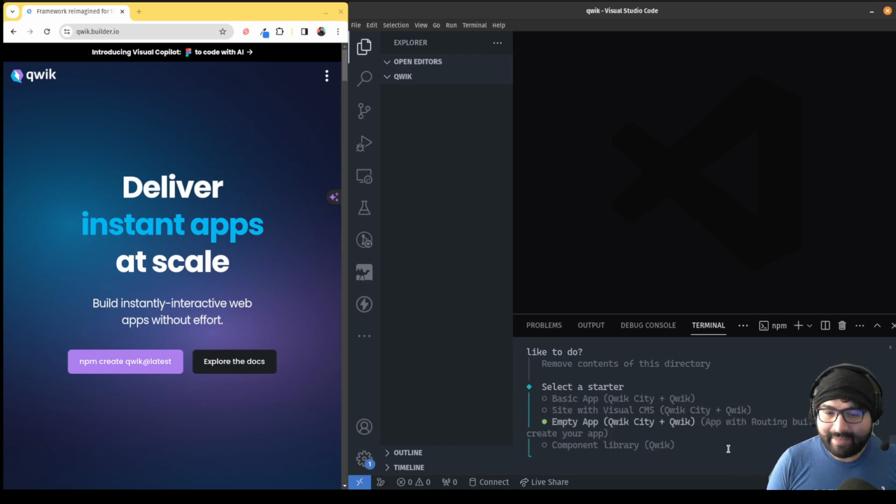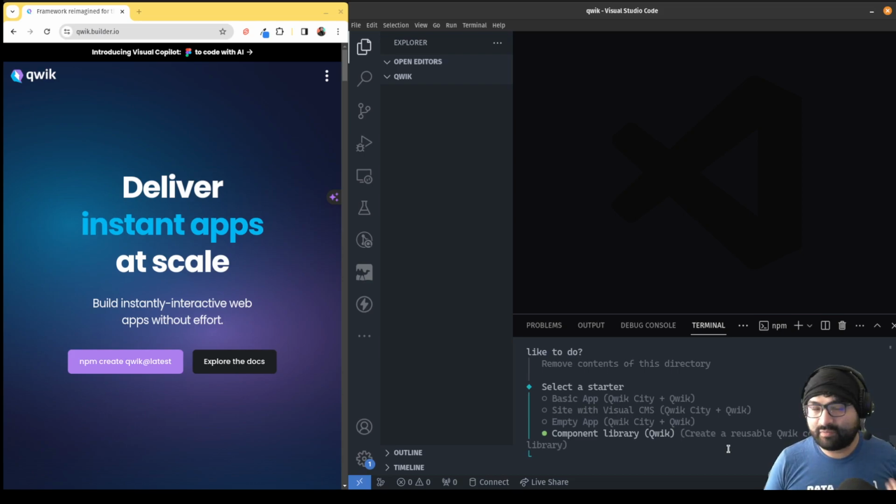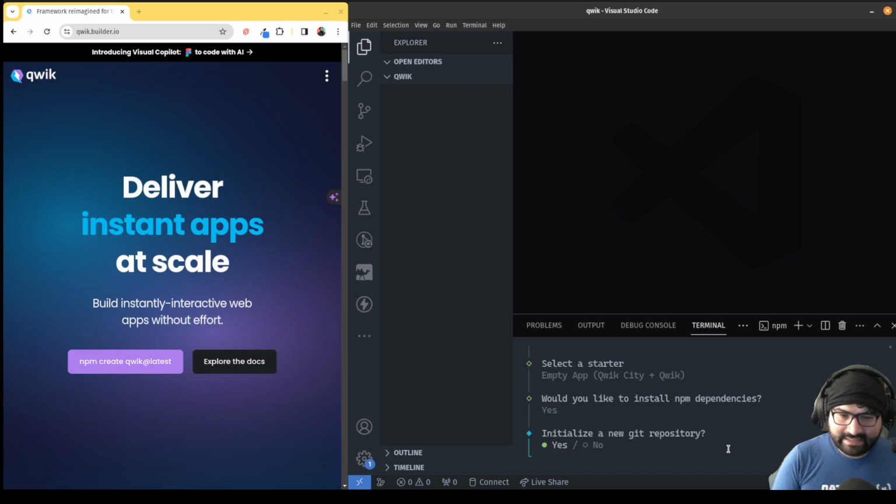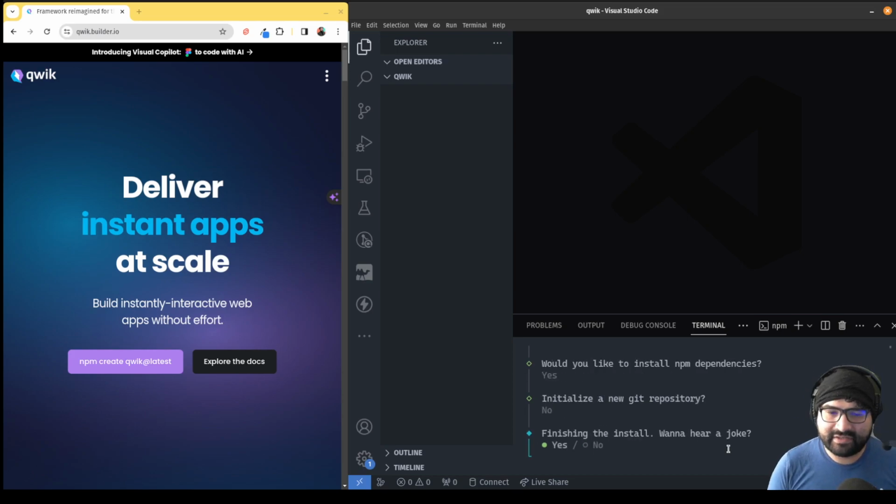Okay, an empty app. This would just be an app with routing built in, ready for you to create your app. So it's an app without some basic stuff already in there. Component library lets you create quick reusable Qwik components, for when you're not creating a full stack application. I'm going to create an empty app because I don't want anything else there. Would you like to install npm dependencies? Yes, let's do that. Initialize a git repository? No, because it's already in a repository.